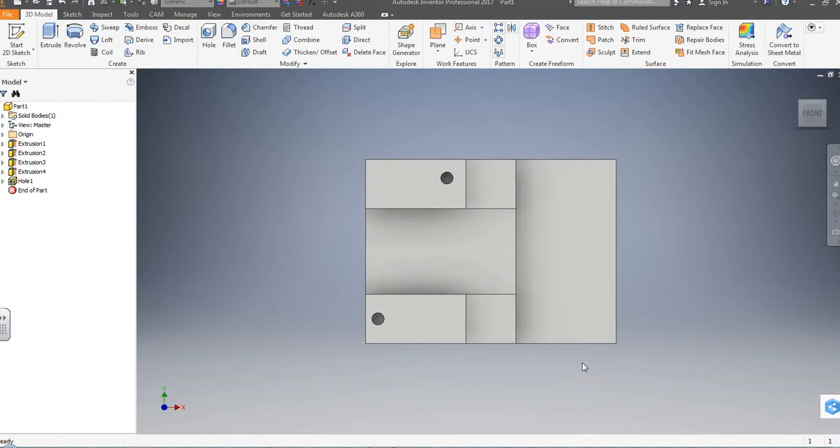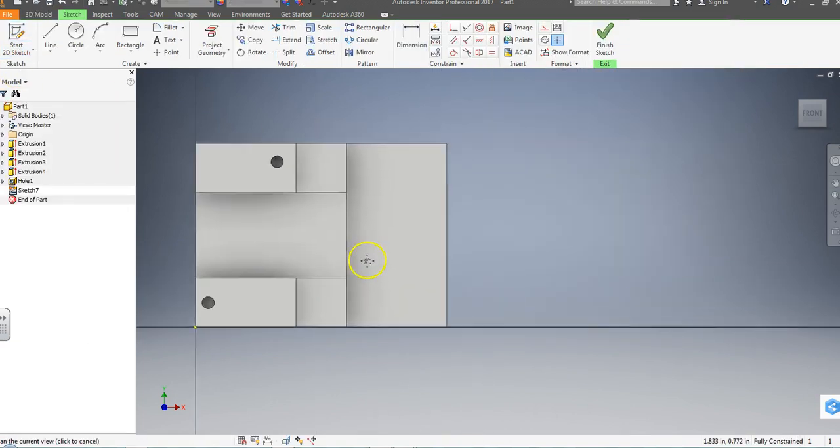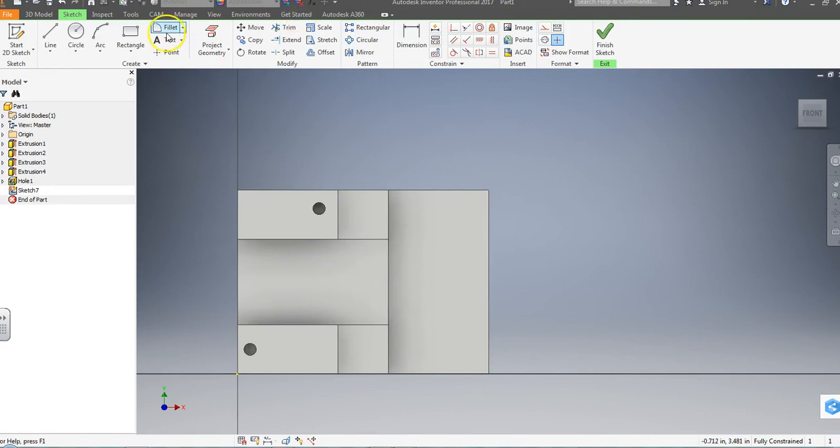1/2 inch wide slot by 1 1/4 long. Okay, just making this up. So what I would do is I would just make a sketch, pick that surface, and the easiest way to do this is put a circle that's the right size, and I said it was a 1/2 inch, 0.5. Make another circle.